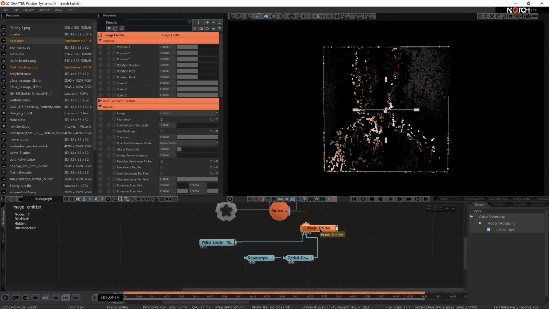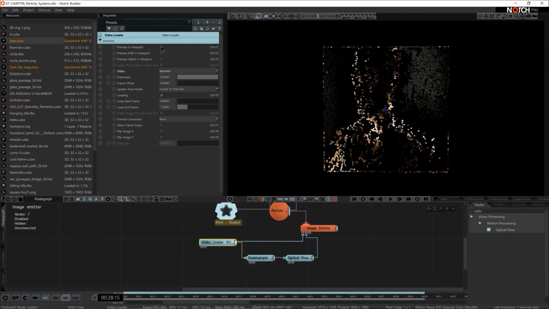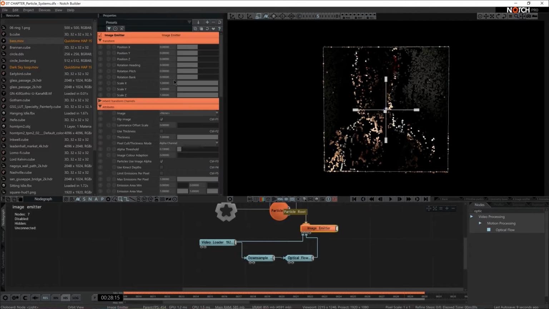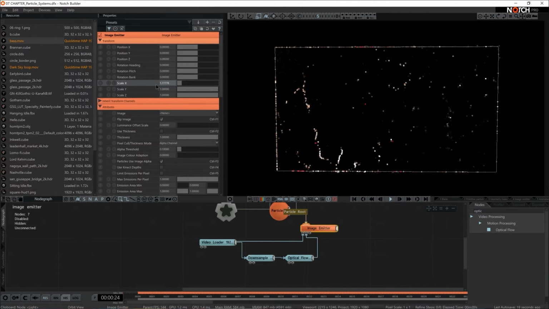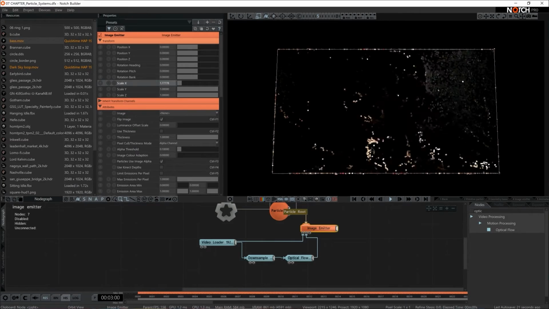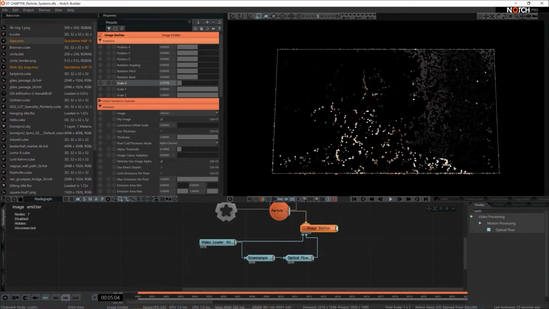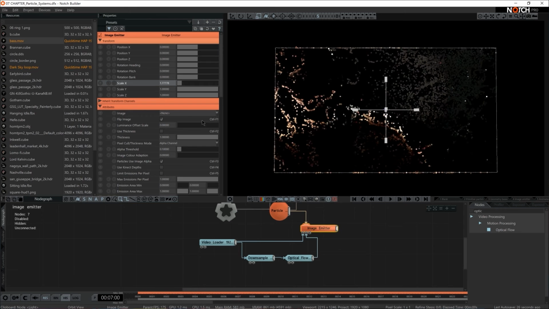For instance, first of all, this is a square. This is a quad. Our actual video is a 16 by 9er. So let's fix that. On a scale X, we can use a small little formula, 16 divided by 9. And Notch will calculate the correct scale X for us in accordance to the rest of the image. There we go. This is much better.